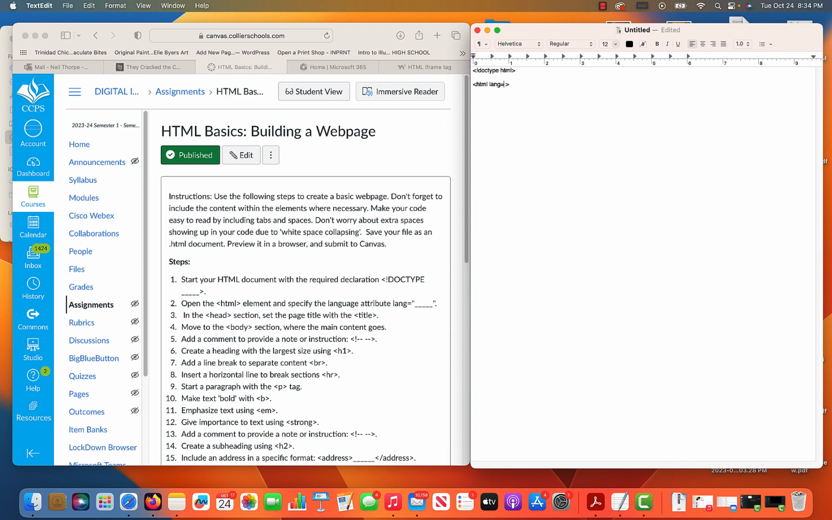Remember, attributes always have an equal sign and quotation marks. So language equals, and I'm going to write what language I'm writing this program in. If I'm writing in French, I'm going to write FR, right? So language French. If you're writing in English, you're going to use the English abbreviation. If you're writing in English US, you're going to use the US English version. All right, so I'm placing that in there.